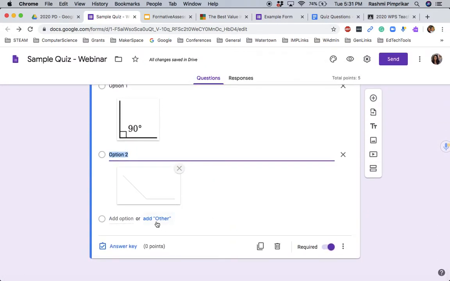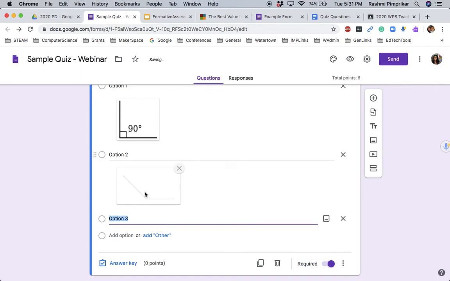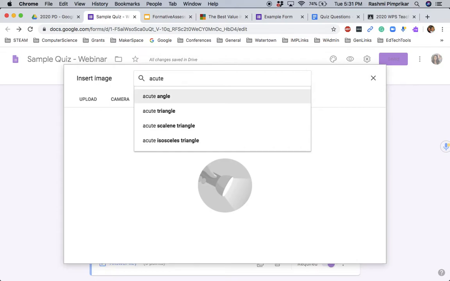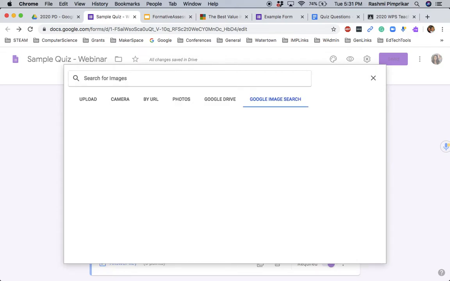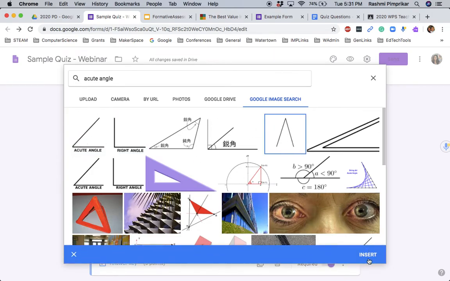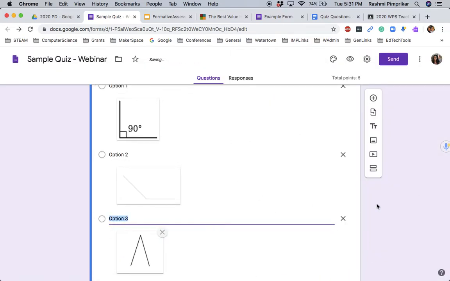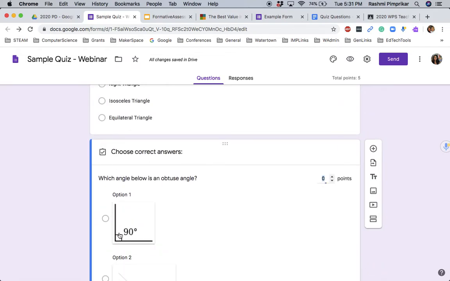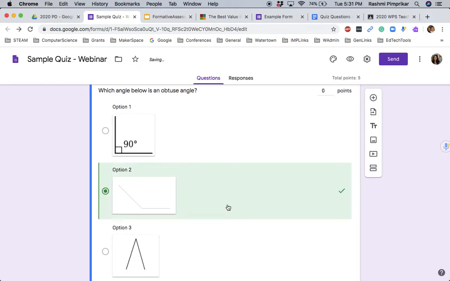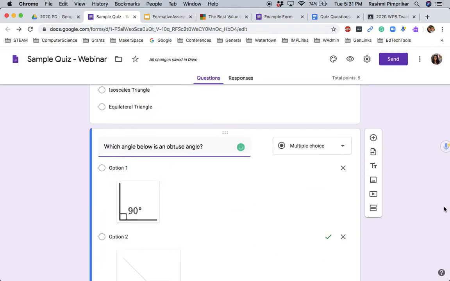And then we have, I would choose one image that would be a little bit more prominent, but for now we are just choosing images, and I'm going into Google image search and typing acute angle, and it's going to give me a search without the name, so I'm going to choose that. I'm going to insert it. So these are the options, and I can go into the answer key and choose the one that I want, which would be the obtuse angle, and I've done it. And you can always provide again the feedback that you want for your questions and for correct and incorrect answers.